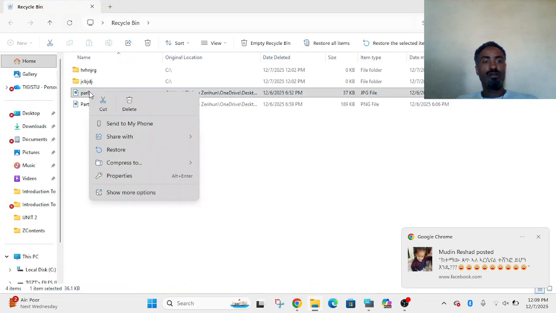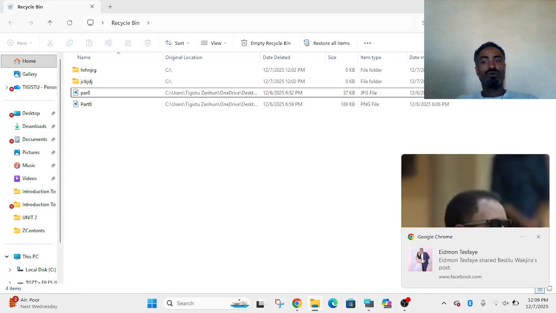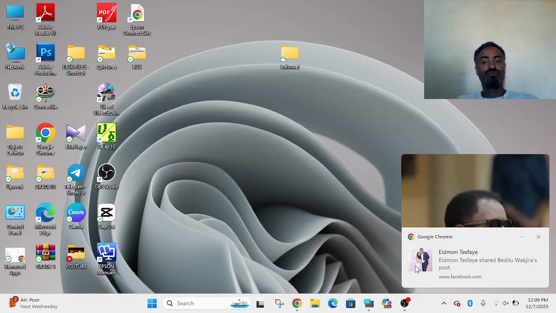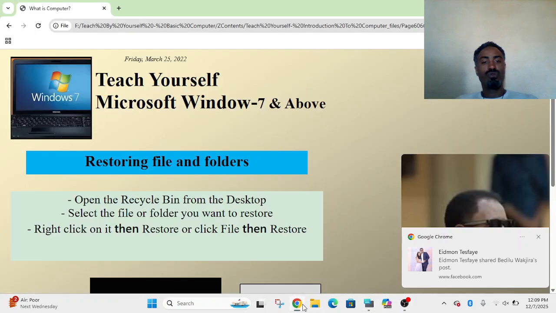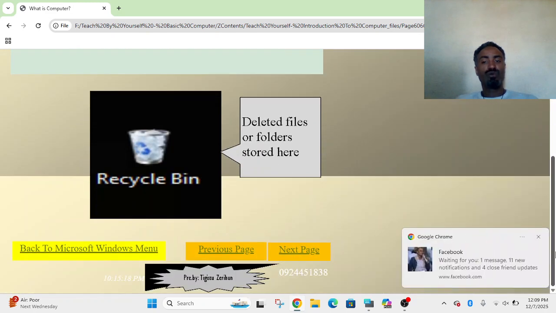Here, right click, restore. It gives you an option to restore. To access our files, this is the recycle bin. Deleted files or folders are stored here.